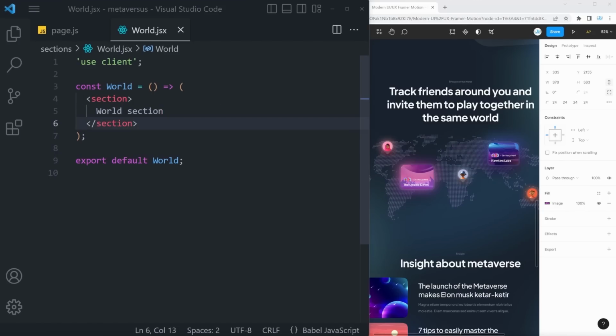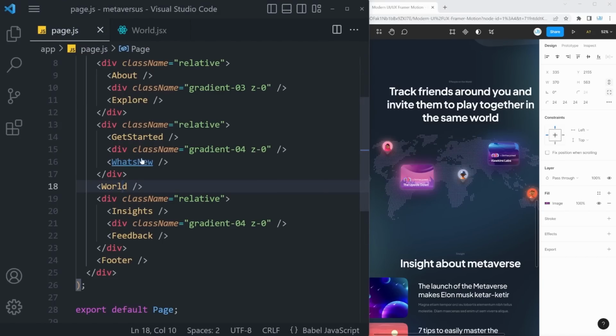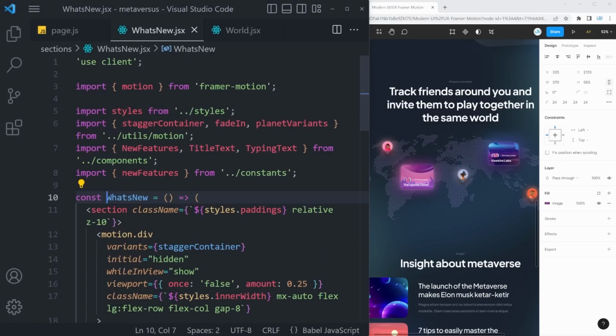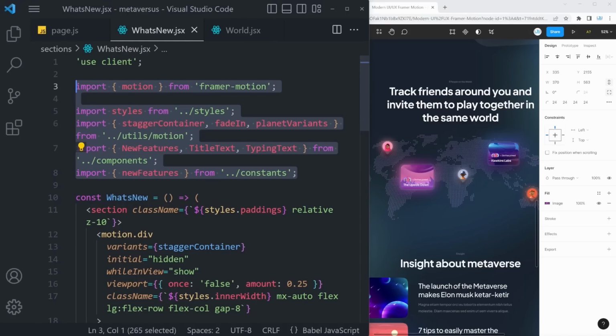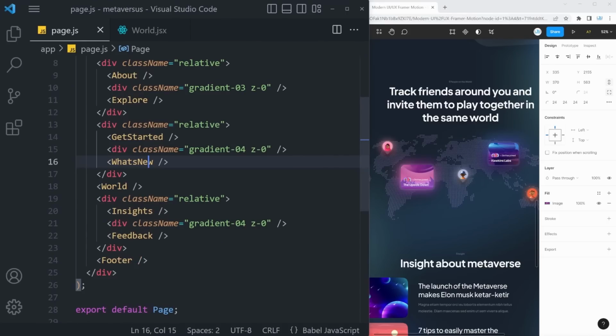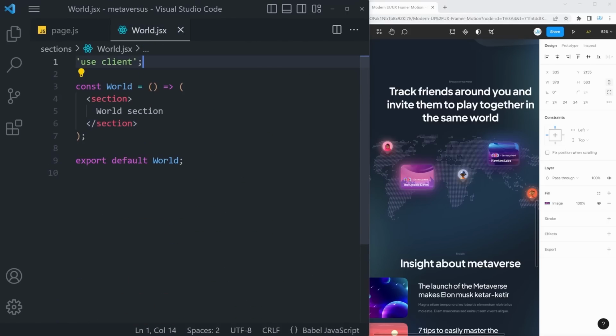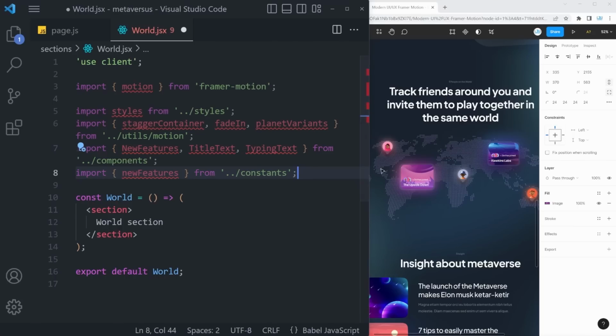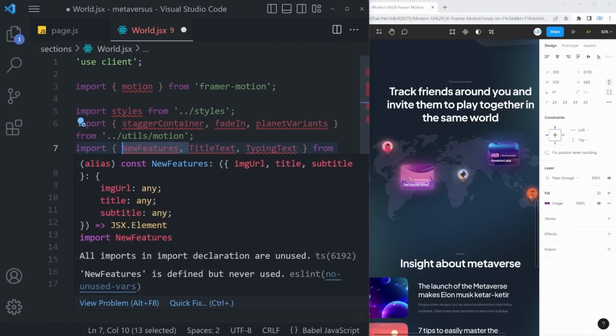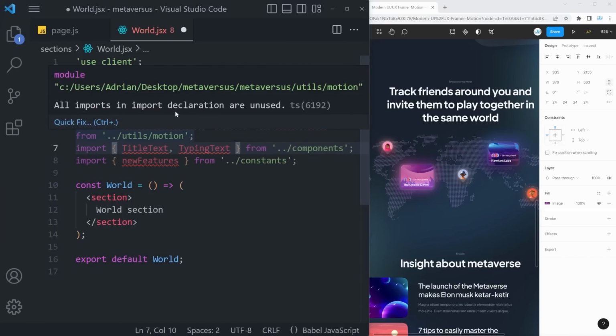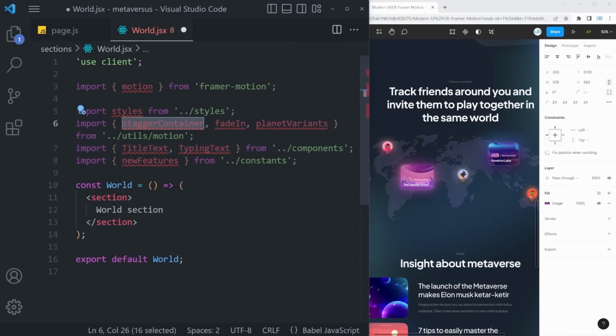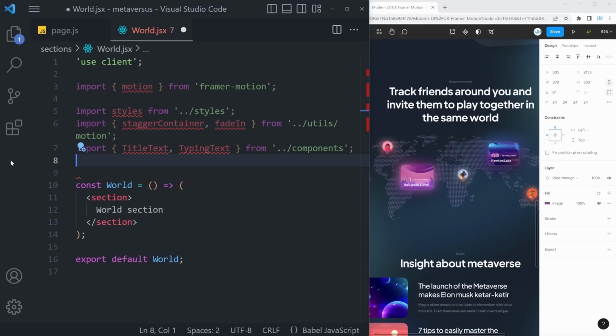To start with the world section, let's again use some imports from the last page we have implemented, which is the what's new. We can copy these imports and then paste them right inside of top of the world. So we're going to need the motion, we're going to need styles, we will need title text and typing text from components, and we're going to need the stagger container and the fade in. We won't need planet variants right here, and we don't need anything from the constants.